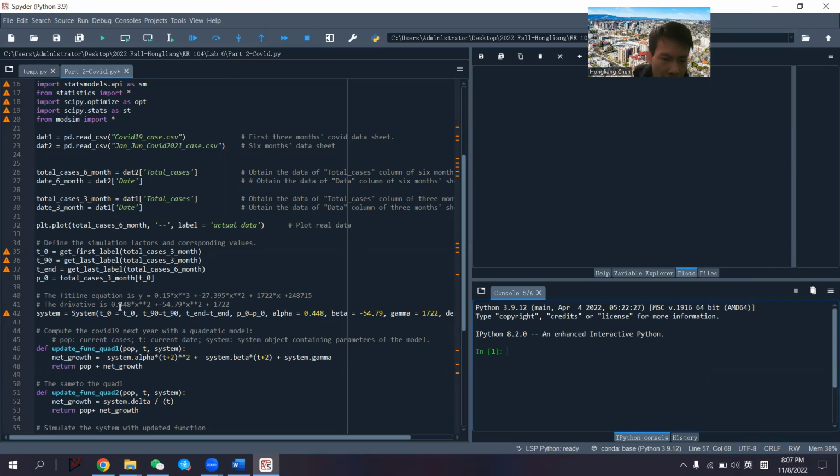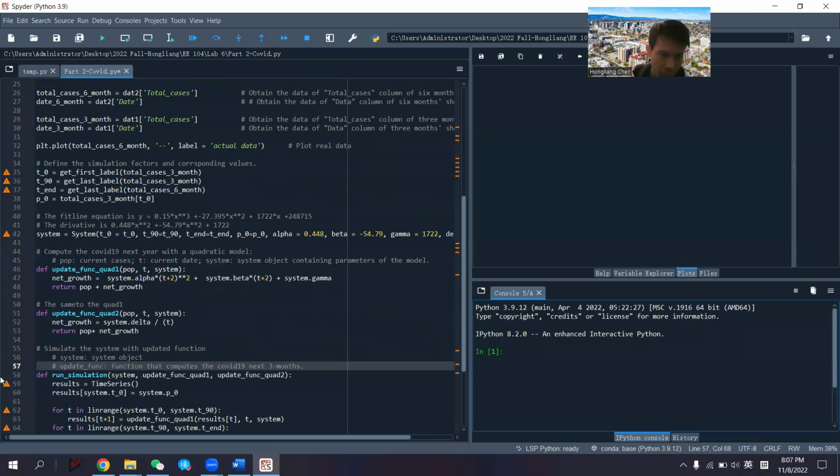Then I set up the system, which includes a couple of factors, to have the equation as one function to plot the prediction. Then I also define a couple of functions here to compute the COVID-19 cases in the next few months.